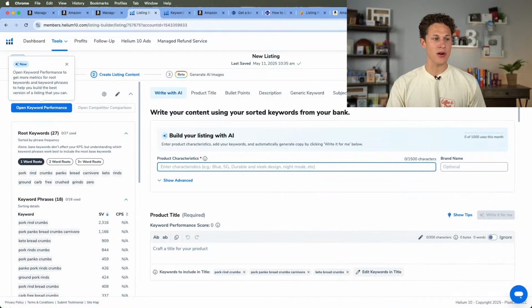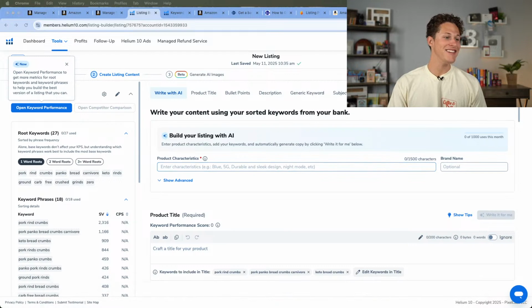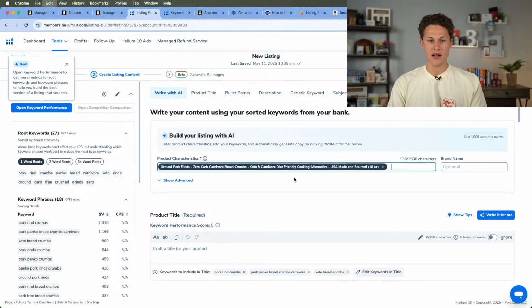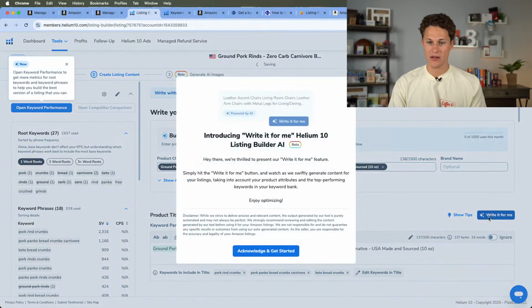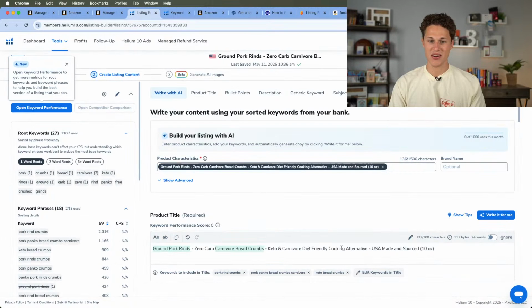We can type in some product characteristics, and I actually have them listed out over here that I will copy and paste in to show you guys exactly how this works. This is our product characteristics. This is a lot of detail right here. We'll do this, but we'll actually ask this to write it for me as well. Let's see. Acknowledge and get started.